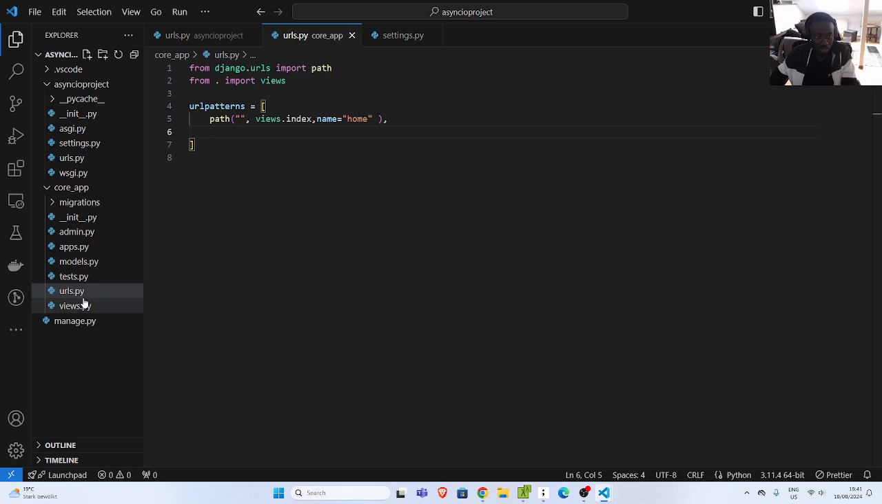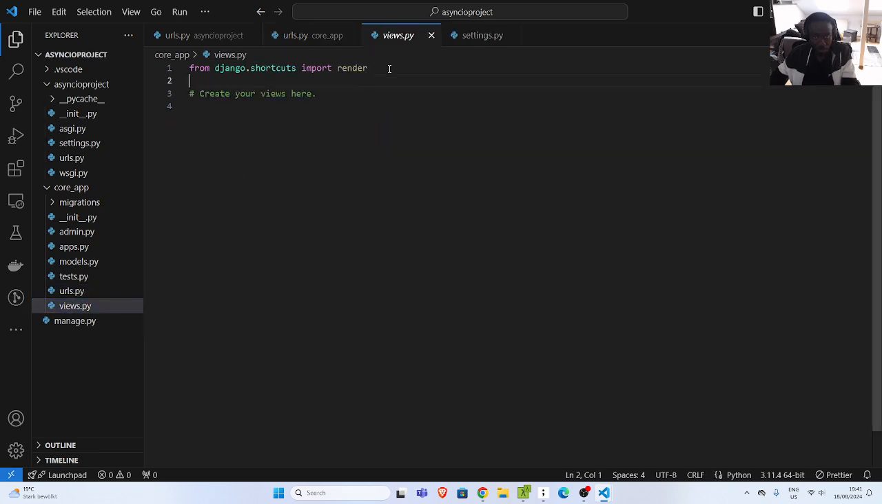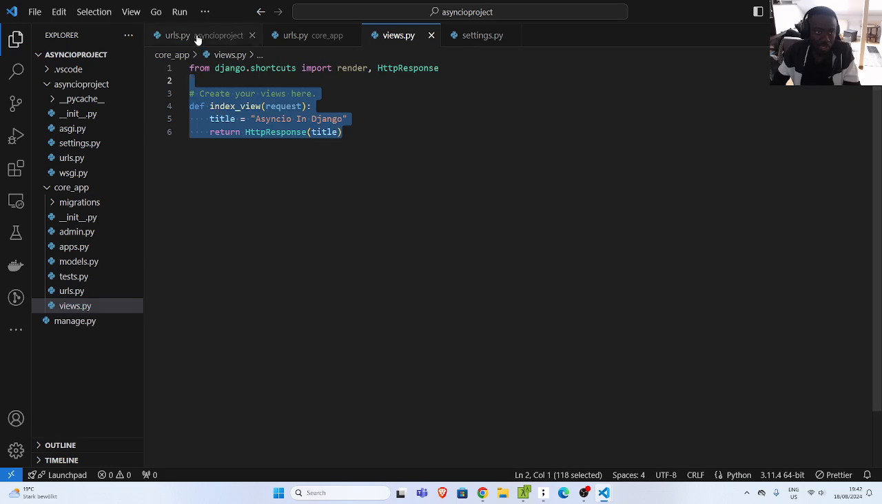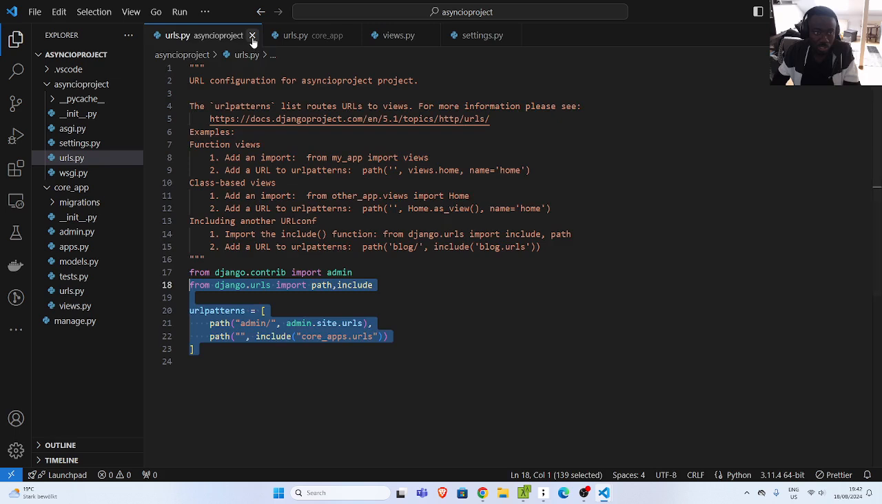Let's go back here. Inside my views, I need to create my first route. So let's import HttpResponse here, and then I can just do something like this. def index view, which takes in request. Then I can just go with a title, which is async IO in Django. Then we can return an HttpResponse, and I can just paste in my title here. We just want to see if it works. So I'll come down here. This works, so let's close this one here.